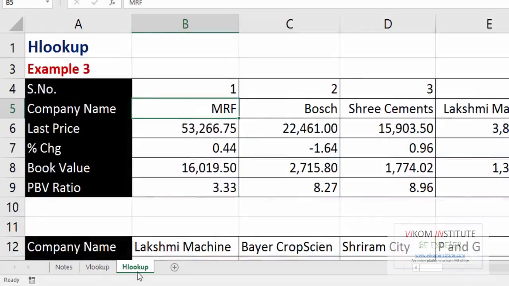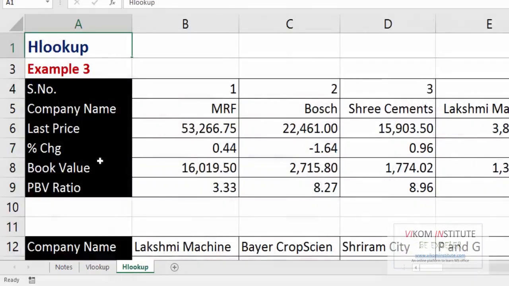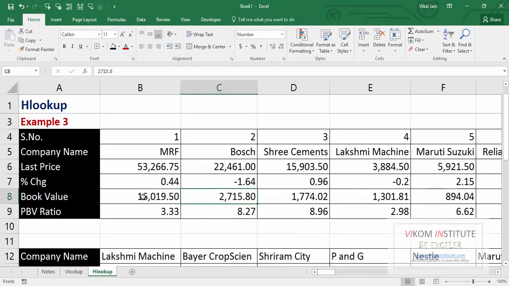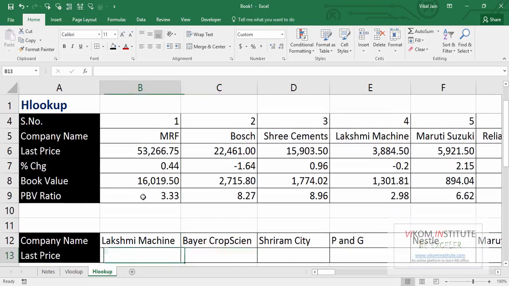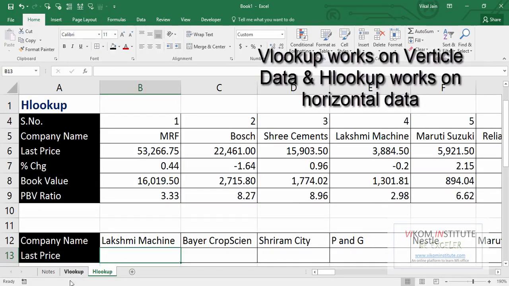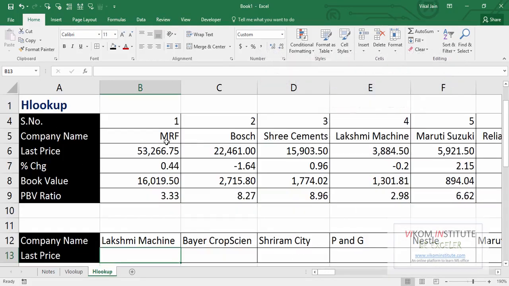Let's proceed to HLOOKUP. Hey, HLOOKUP full form is horizontal lookup. See, this time my data is not looking vertical. This data is looking horizontal. Perfect. Now I'm going to put this. You need to remove your confusion between HLOOKUP and VLOOKUP. Both VLOOKUP and HLOOKUP are the same, but the difference is VLOOKUP works on vertical data and HLOOKUP works on horizontal data.